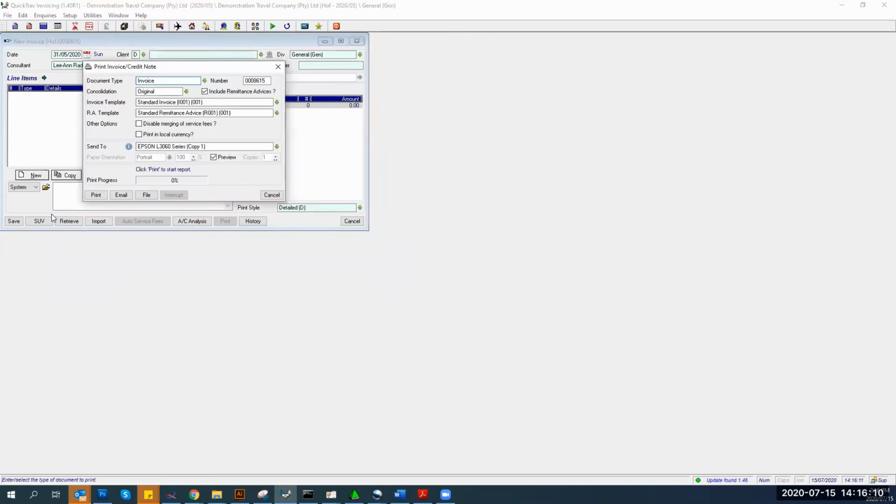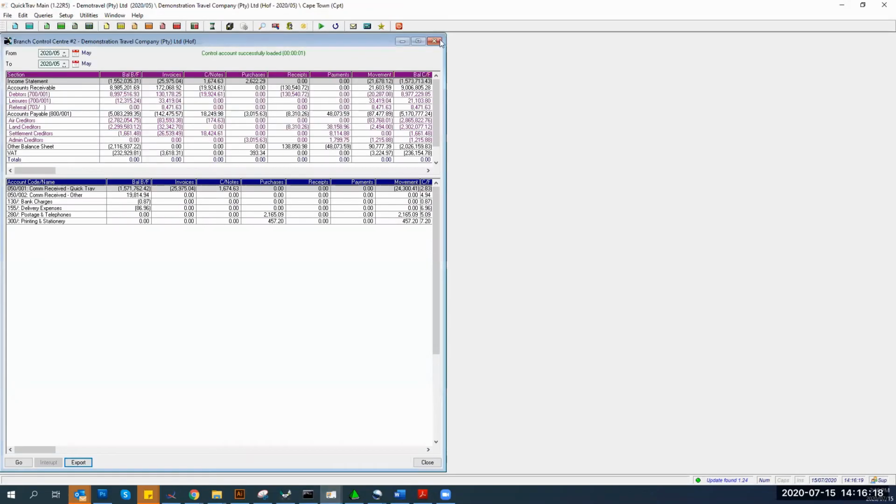Right, so now my invoice is done. Let's go and see what the main module did. If you are looking for this transaction in the main module, let's say you now want to run a statement because you want to send this through to Thompson's and say, guys, where is my moolah?